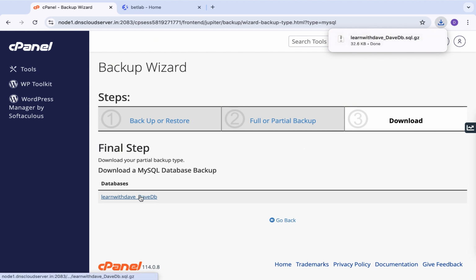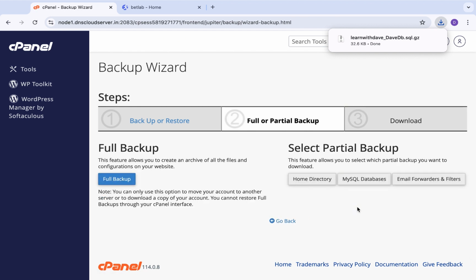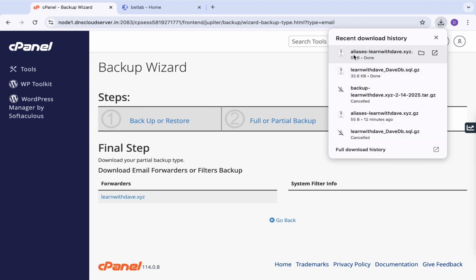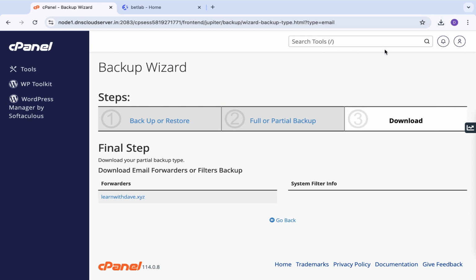Now once you are done with your database, go back, and if you have any email forwarders or email IDs created and they are filtered, go ahead and click on emails. As you can see, the forwarder I have here is just my domain name, and if you click on it, the download will just start right away. If you go to my downloads, you realize that we just downloaded this alias, learnwithdev.xyz, and that's just how your files will look. Now let's look at how you can restore these backed up files anytime you want to.